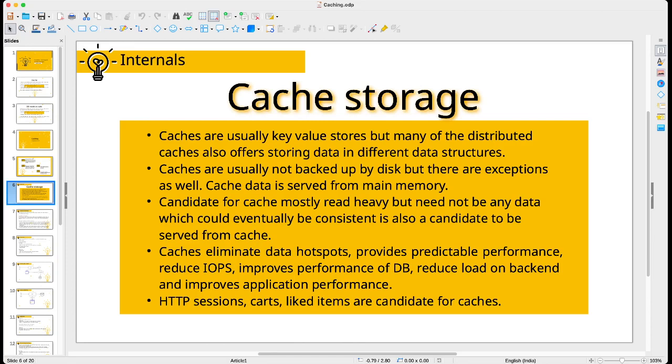That's a simple thing. Caches are usually not backed up by the disk. Why? Because the underlying layer is persisted in the disk. So we don't want a transient layer in between to also be persisting the data, unless for redundancy purposes. For example, if we have a distributed cache and it can serve the data much faster, and the underlying data is stored in the database, which offers a consistent data storage mechanism.